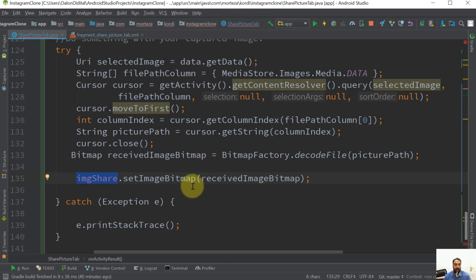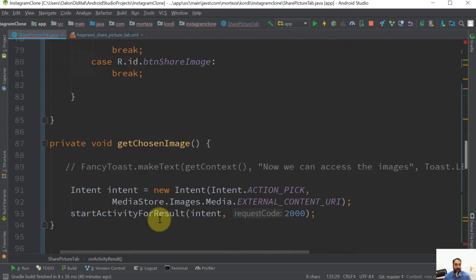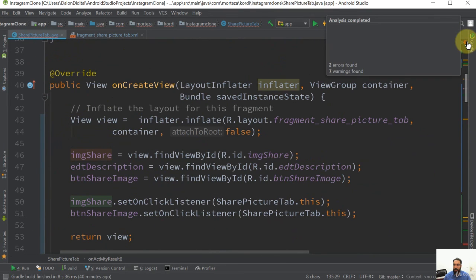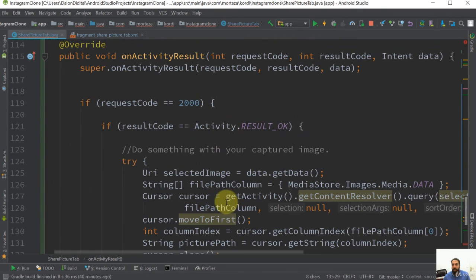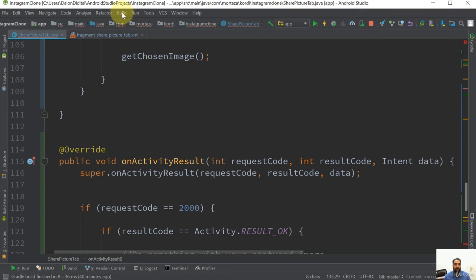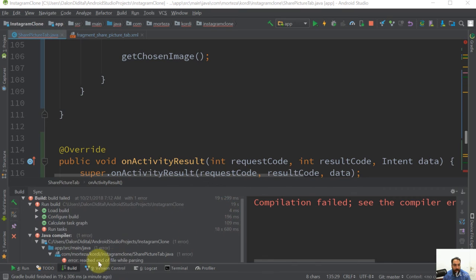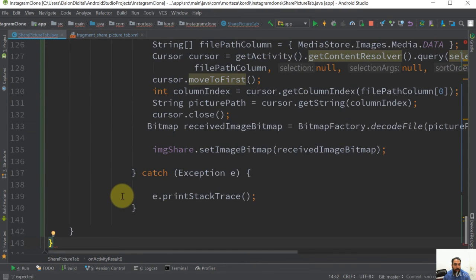So let's go ahead and run our application, but it seems that there is an error here inside our file. So let's go ahead and see what the error is. So there is no error here. Let me go ahead and just build the project and let's see what happens. It seems that there is a compilation error here. So let me go ahead and double click on this error. It seems that there is something wrong with our curly braces.